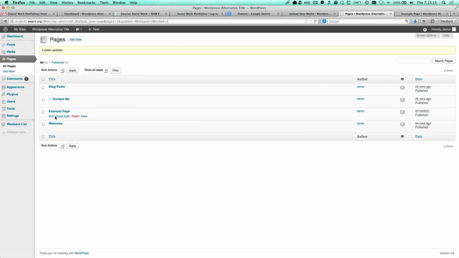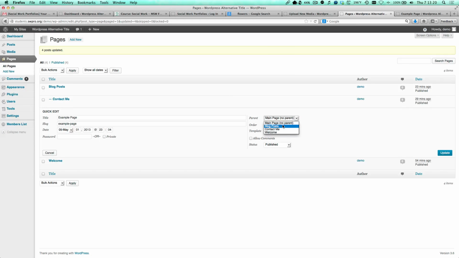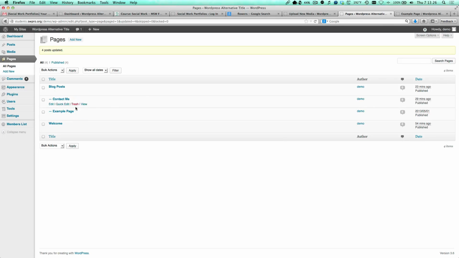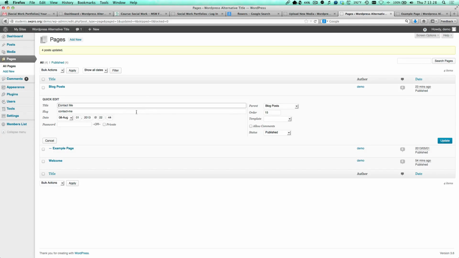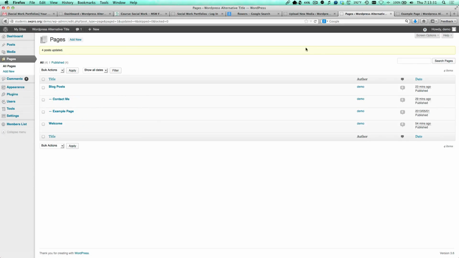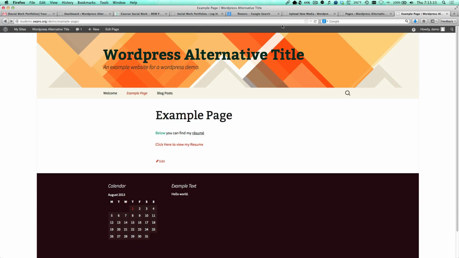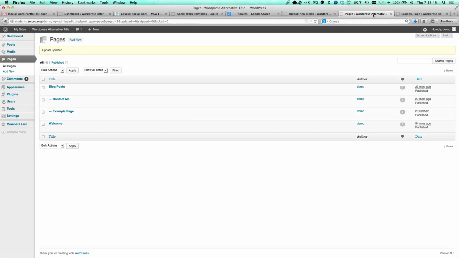Example page, quick edit. Parent is going to be blog posts. Now, 5 is a lower number than 15, so example page should be above contact me. Example page is above contact me. So ordering works all across different drop-downs. It works all across different types of menus and that kind of thing.